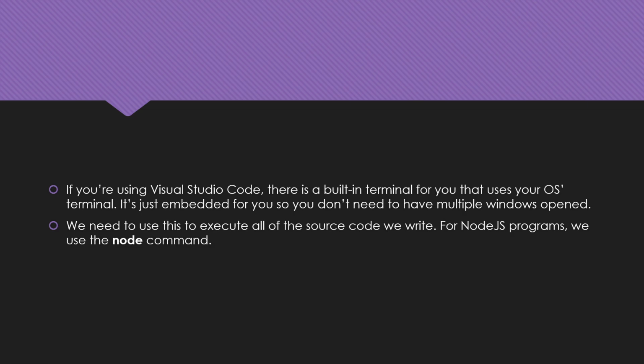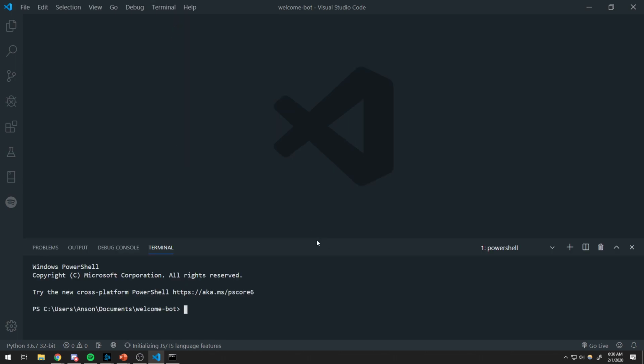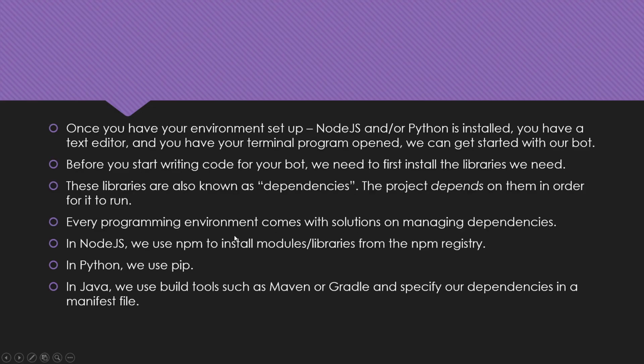Also, Visual Studio Code has a built-in terminal as well. So it'll actually utilize the terminal that you have for your default OS. On Windows, for me, it's just the PowerShell /cmd. You can just see right over here. It opens it up in the folder that I have currently opened up, which is the welcome bot folder. So that's pretty cool.